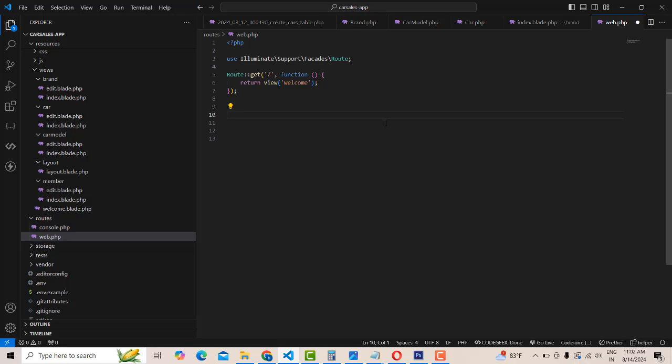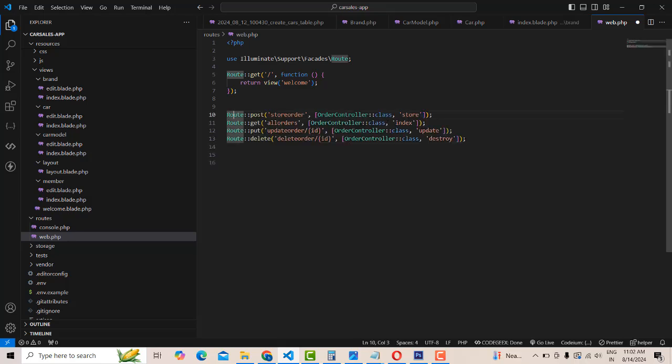Here you have to write the route post method. This one should be our brand, store brand. I'm going to give the name as store brand.